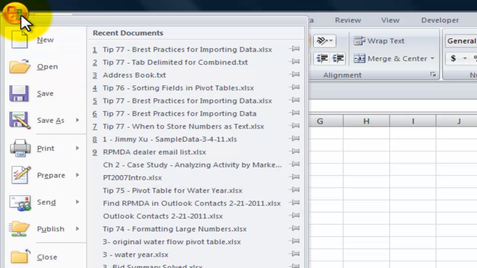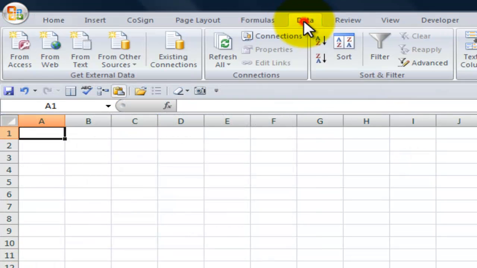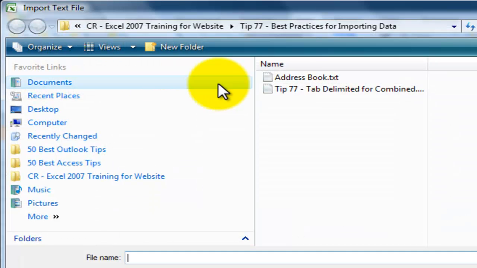Resist the temptation to go Office button or File and then do Open. No, rather what we want to do is go to the Data tab of the ribbon, and over here in the Get External Data group, we want to get external data from a text file.